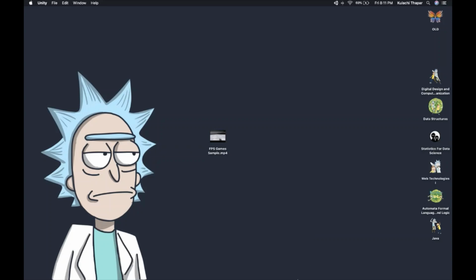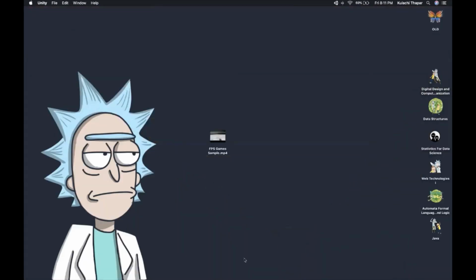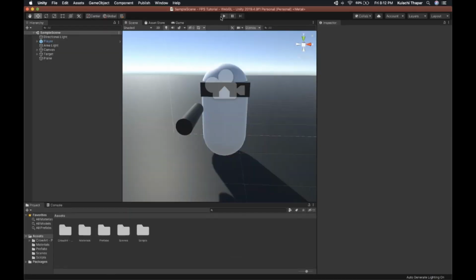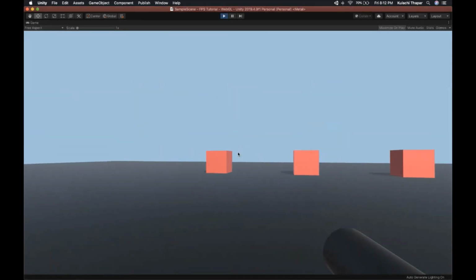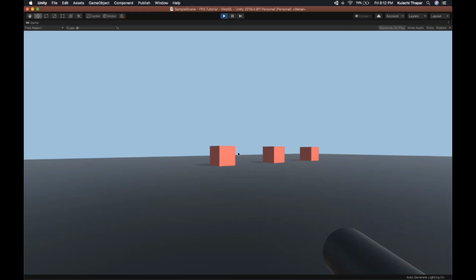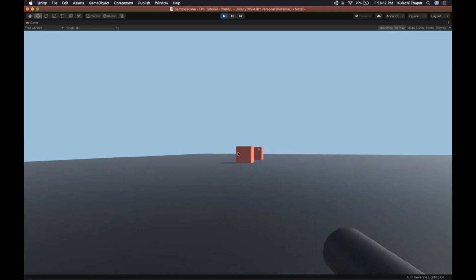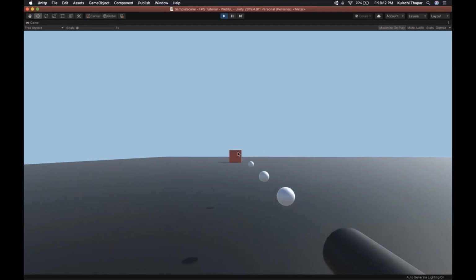Okay, so while it's loading, we'll show you the game that we are going to create. This is the basic game that we are going to create. You can shoot, you can move around, you can look around, and those are the targets. If you shoot them, they disappear. So yeah, we'll be recreating this today in the webinar.